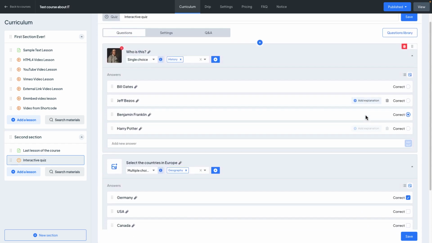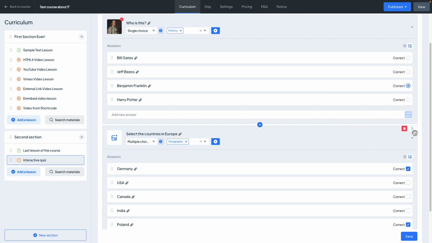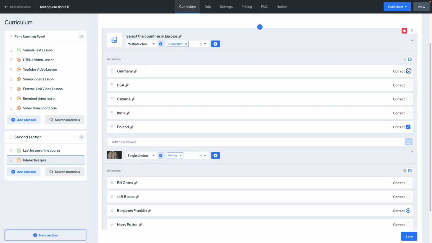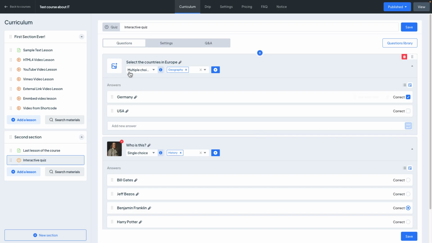If you want to change the order of the questions, you can use this button and drag and drop like this. You can minimize and maximize the answers as well.